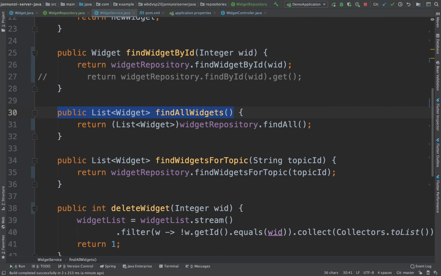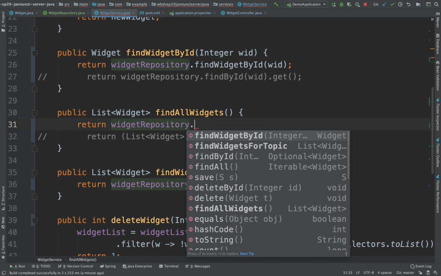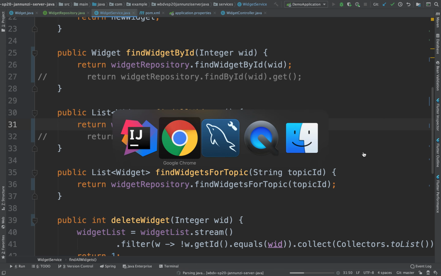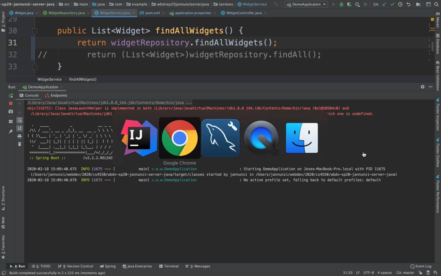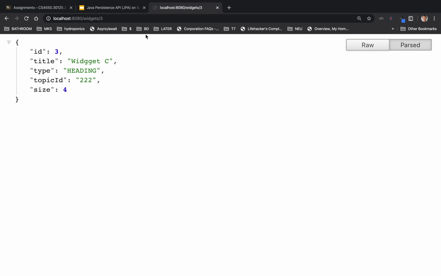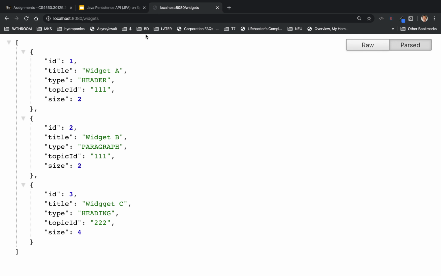So if I go back, I can now rewrite this using my higher level API here. We can say this returns whatever the widget repository dot find all widgets. There we go. Find all widgets. All right. So if we refresh the page, the server, we can now retrieve all the widgets just like before, right? So no changes there. Okay.